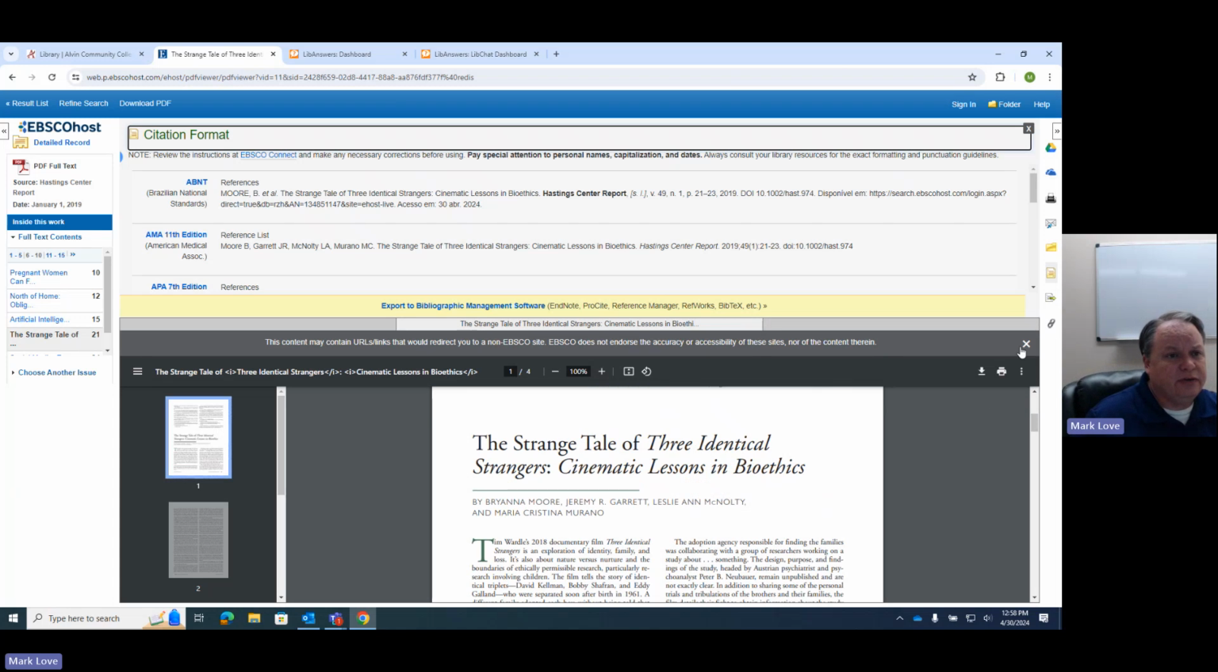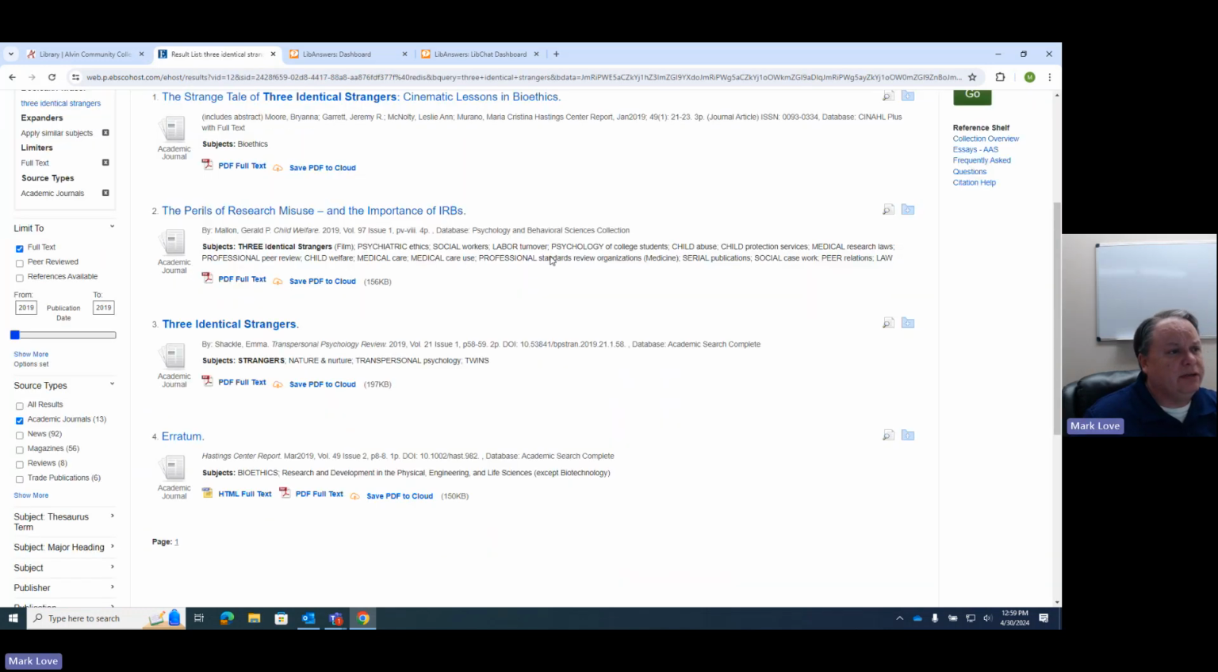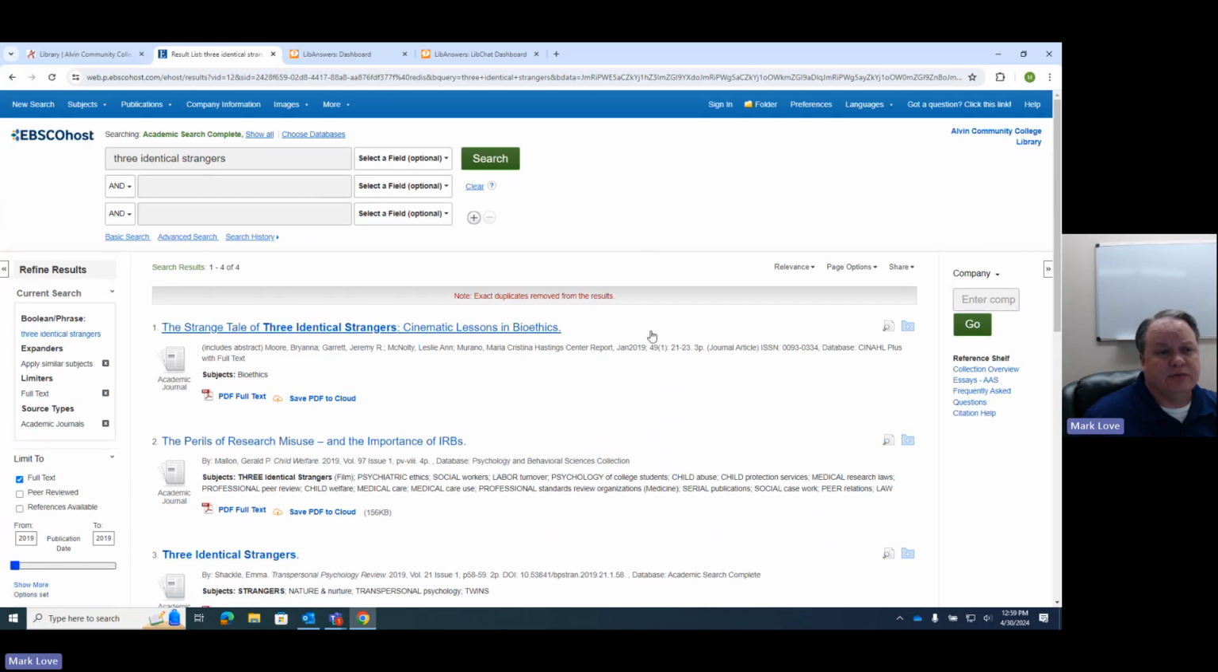So lots of different things. I'd also mention, for any of these articles that you find here, you can download them, you can print them out. There's a lot of different options here. You can send it to your email if you want to save it that way. So there are some different options that you have with that. And so EBSCO is a good resource to start with. Since you only need a couple sources, and you're looking at popular documentary films, you should be able to find what you need here within this database.